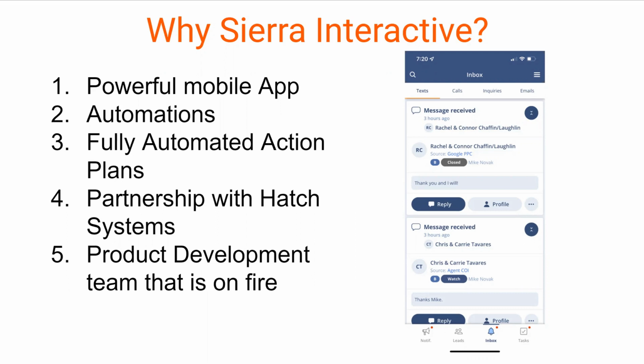So it's more efficient, but it also is a more accurate database because I'm a human and I make mistakes. And this helps me to make sure that my database has the right tags, the right statuses, the right action plans running at all times. So it's definitely an efficiency thing and an accuracy thing as well.